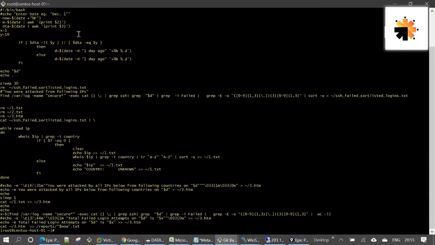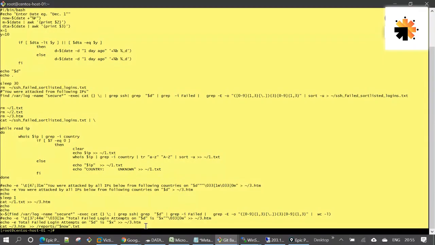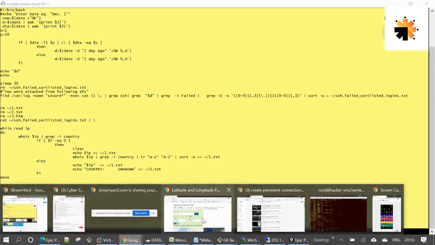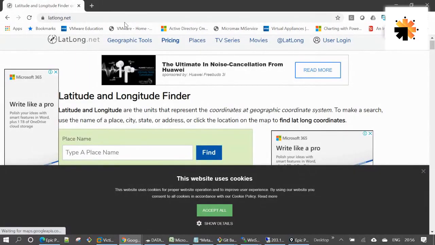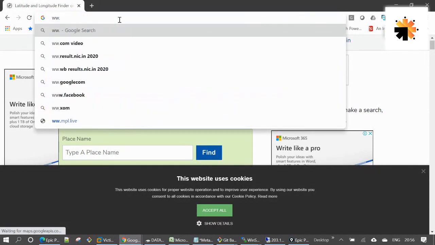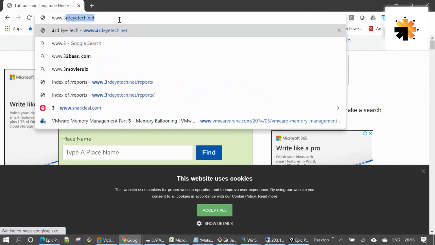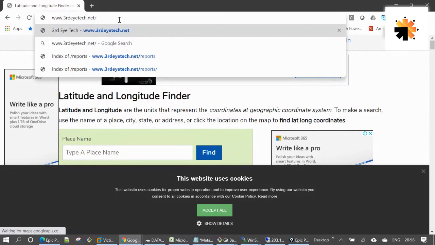So this is a full-fledged script. Right from here, slash exclamation mark slash bin slash bash till this place, it's designed to find out who attacked into my system, from which IP address, from which country. If you want to see, the reports are compiled over here. You can use it even on your system. www.thirditech.net slash reports.